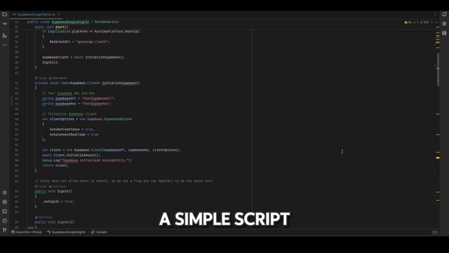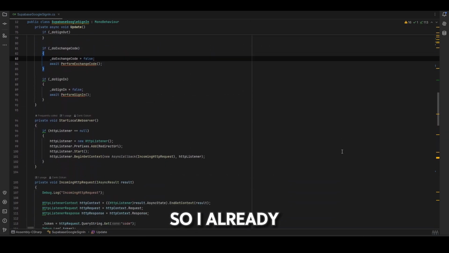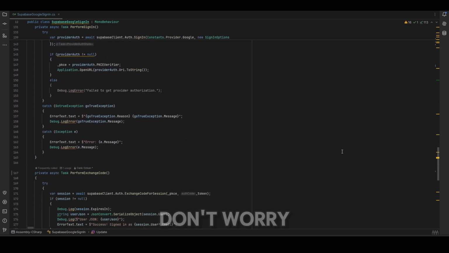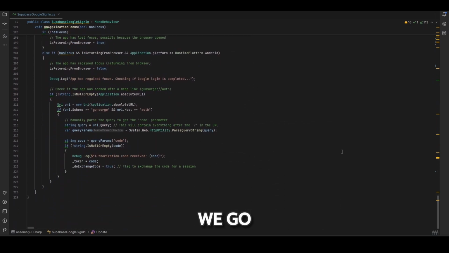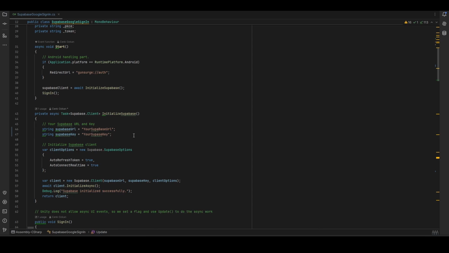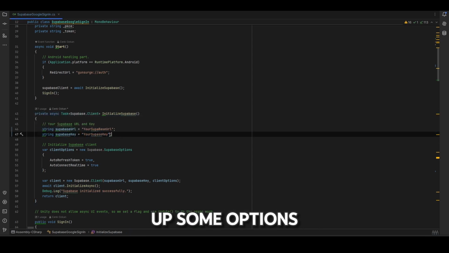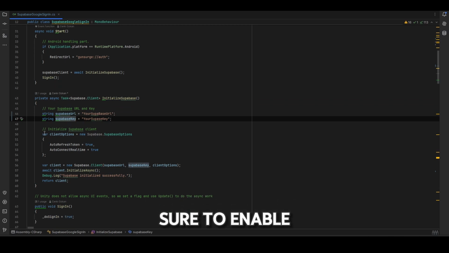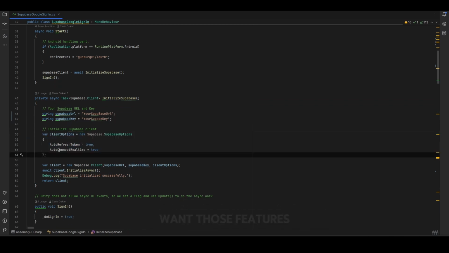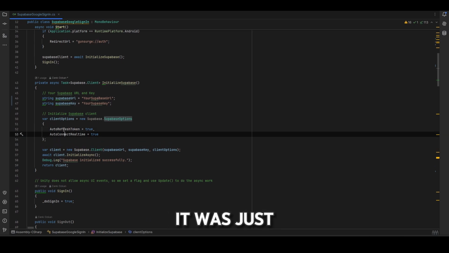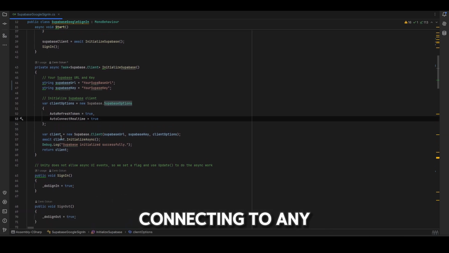Now here's where we jump into Unity. We're going to use a simple script to handle the login process. I already got the code up here, and don't worry, I'll explain everything in detail as we go. First, we're initializing Supabase. Check this out. We've got the URL, the API key, and we set up some options for the client. And we make sure to enable auto token refresh and realtime, if you want those features, of course. It's pretty straightforward, just like connecting to any database or service.